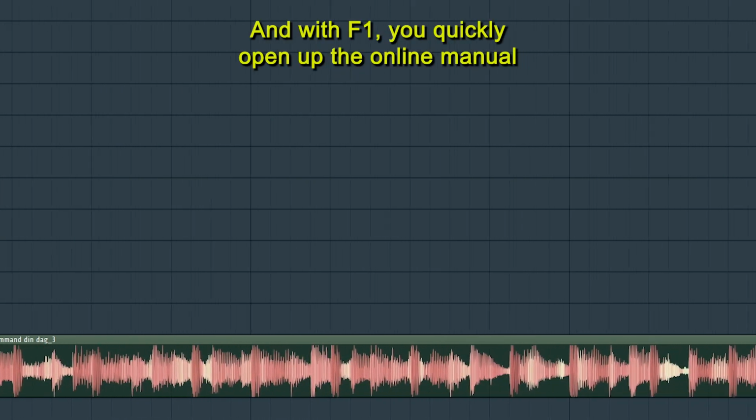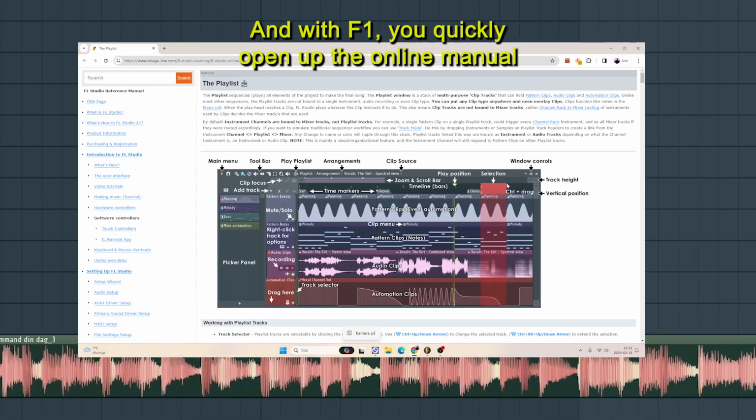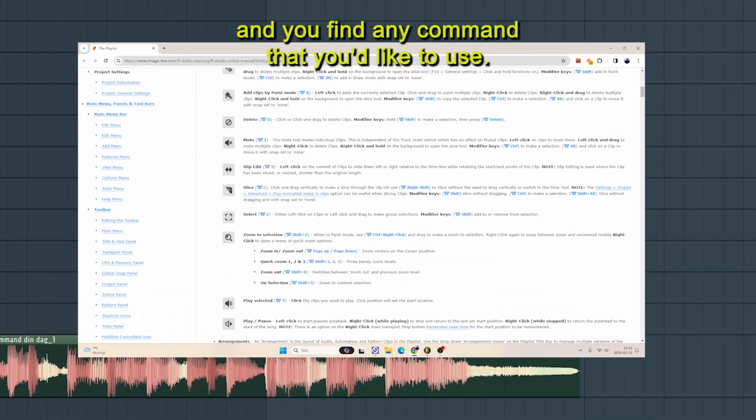And with F1 you quickly open up the online manual. And you use Ctrl F. And you find any command that you'd like to use.